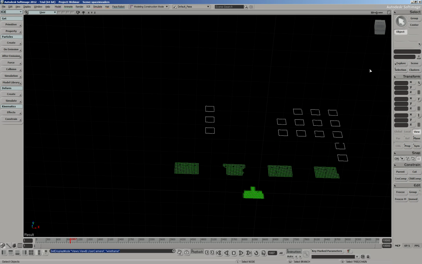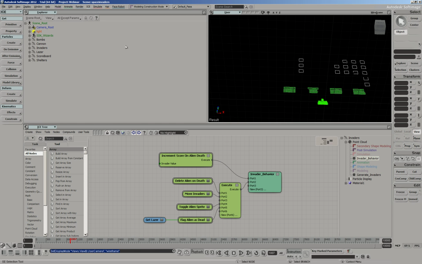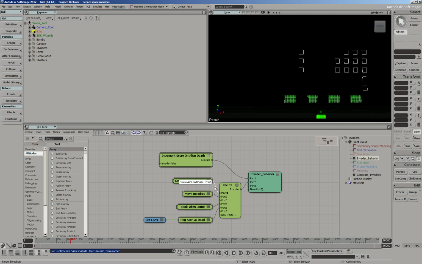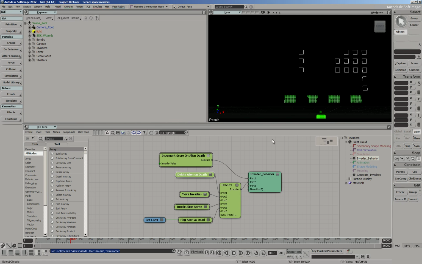I'll go to wireframe. I've got my viewport set to black, so you get a little darker background there. But it's all done through ICE. Every single one of these compounds here is controlling a certain part of the animation, a certain part of the game. And I don't think Atari initially programmed Space Invaders quite like this. So, there's just so many things you can do with ICE.